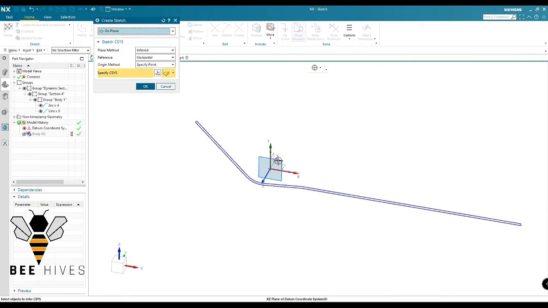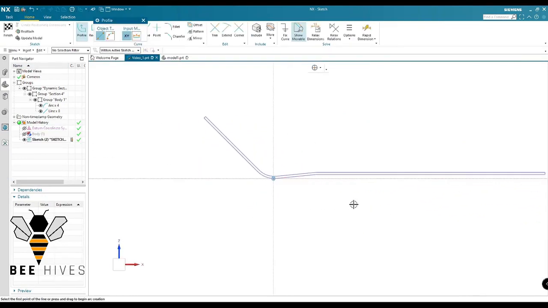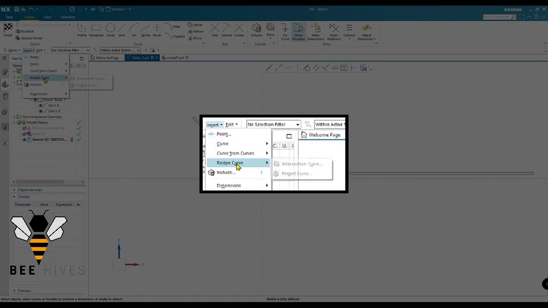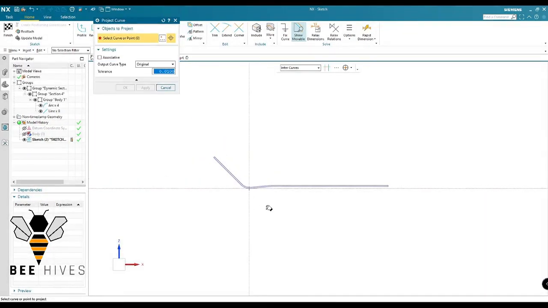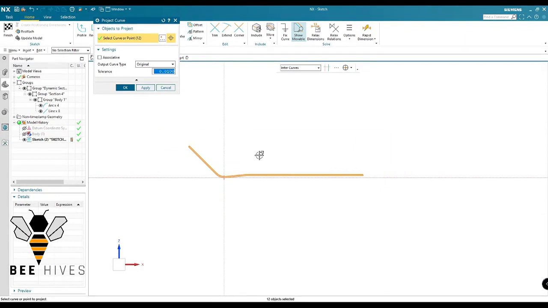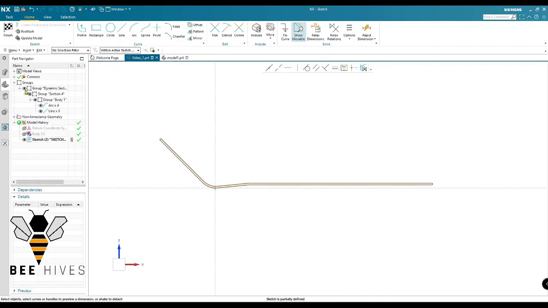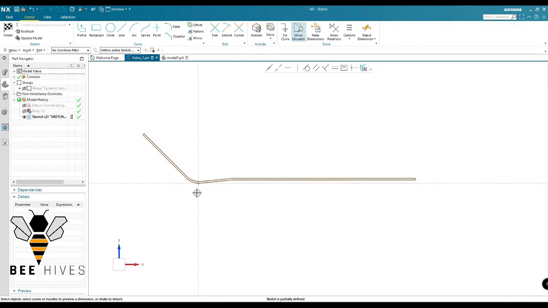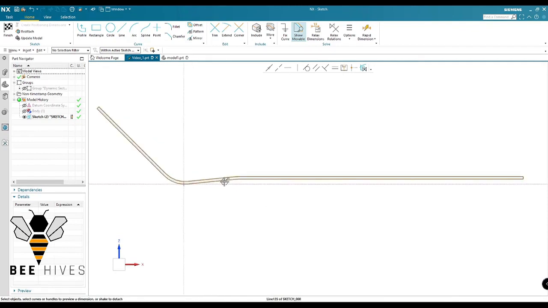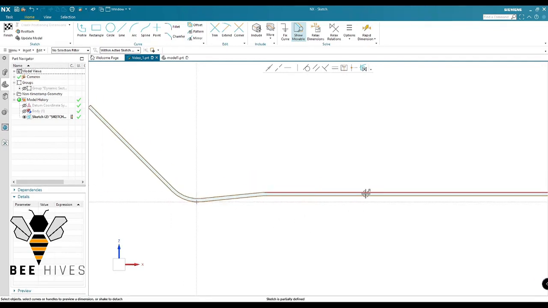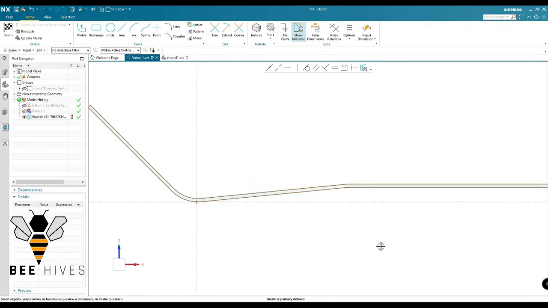I'll go to the sketch, say OK. I'll project the sketch now, project curves, select all, say OK. You do not need to click on the associative option, just say OK. As soon as you click OK, the new sketch solver in 1926 will automatically recognize the relations. So you can simply pick and change the section.